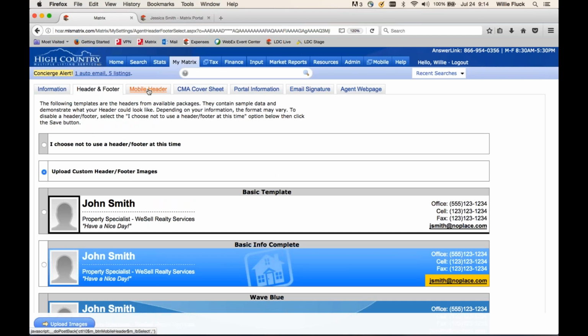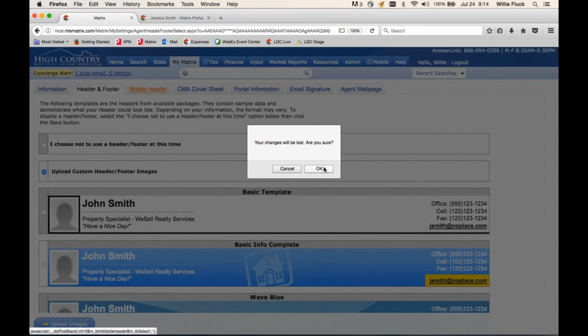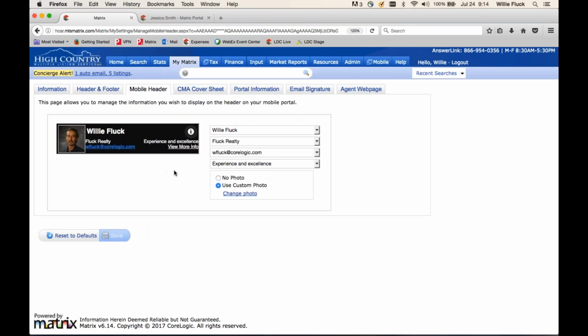The next tab, mobile header. This is what a client will see if they open an email on their telephone. You can add a photo if you would like. You can change the information in here, but you'll notice if I go to change it, all I have available is what was under the information tab. So if there's something I'd like on my mobile header that's not in this list, I would have to go back to information, put it in there, then come back in, and it would be available to add.